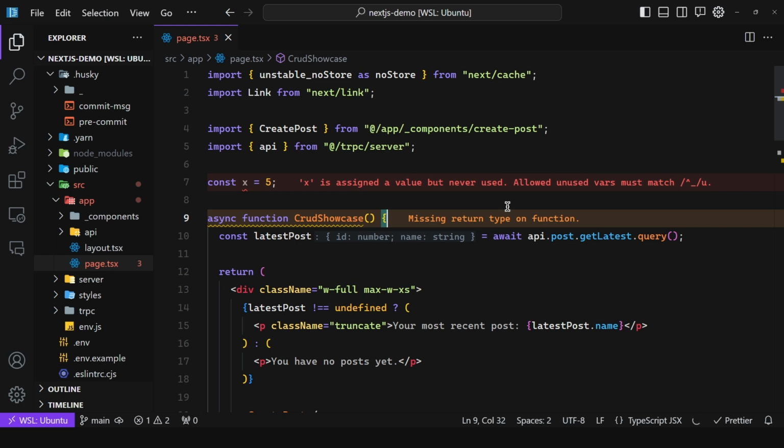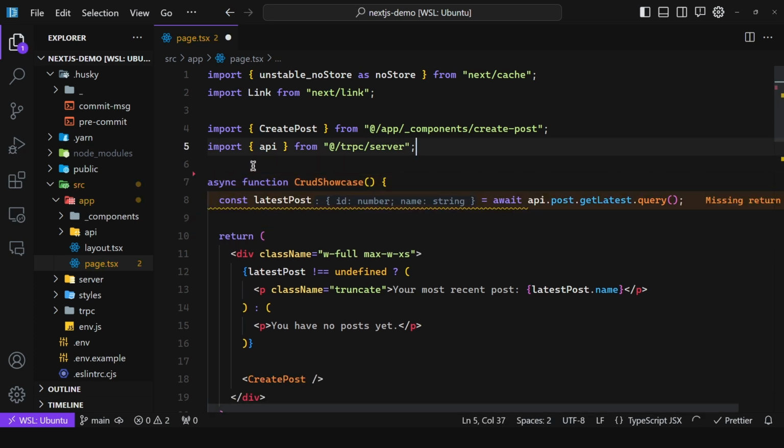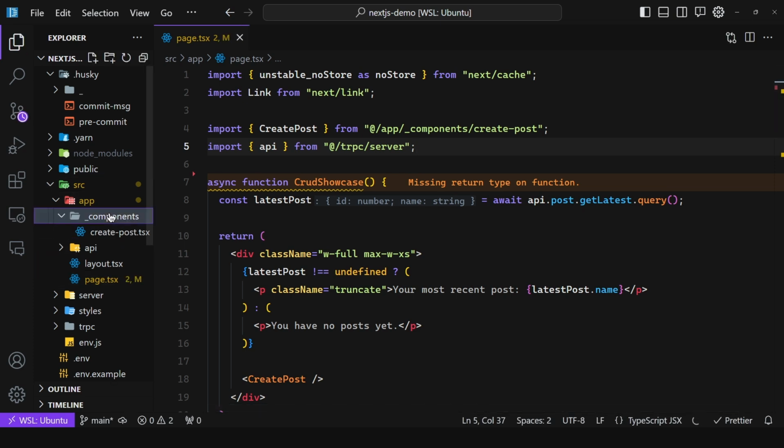But what about best practices then? We already have ESLint, and that's a great start, but project structure is equally important. For that, you should collocate everything. For example, here with the T3 stack, they created this directory, _components, and then create-post, and so this is collocated, which means that this lives only for this page.